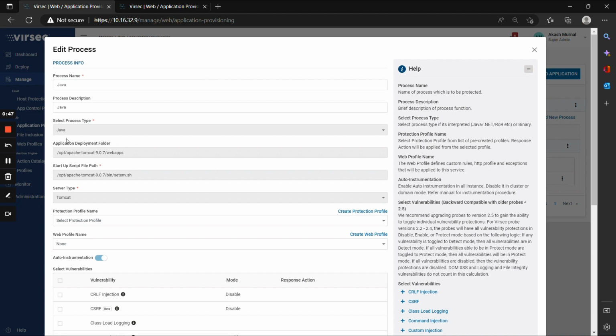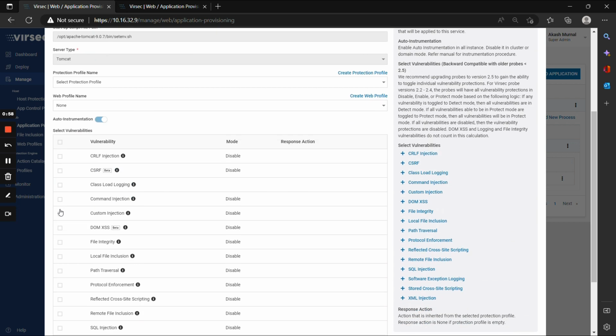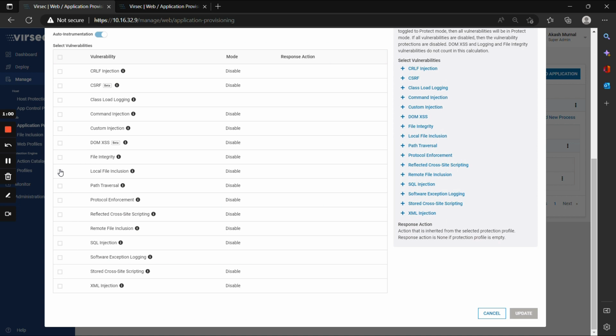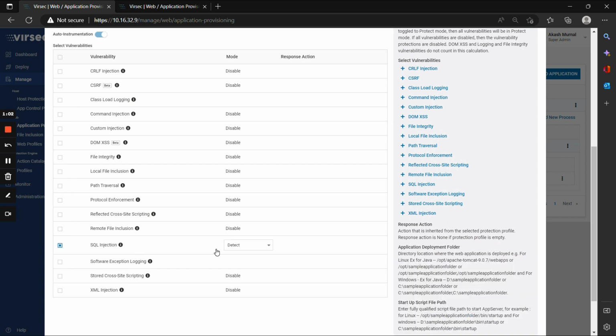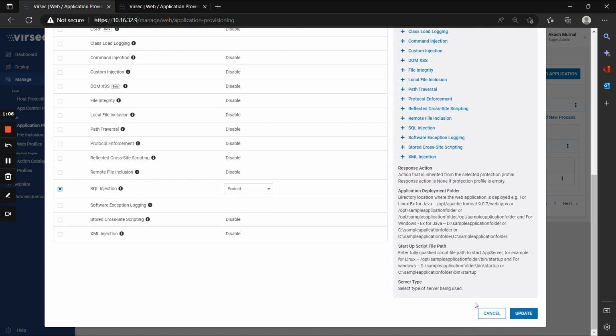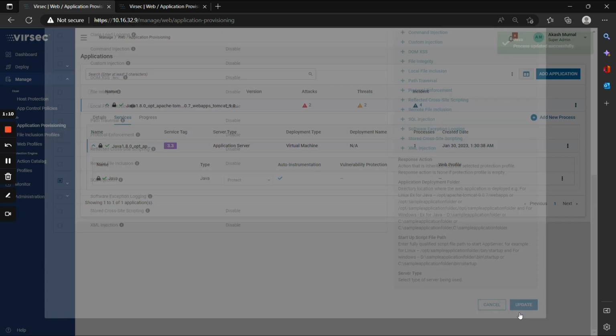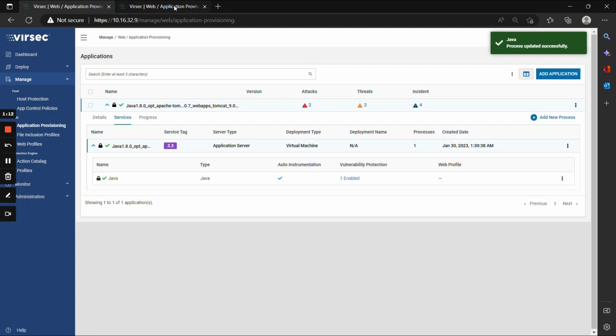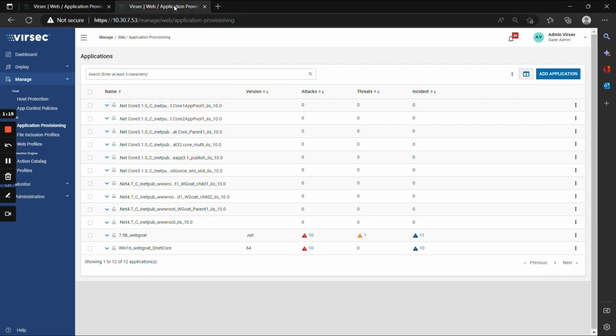So this Java process has this very specific application deployment folder with this startup file path. We also found it's on a Tomcat server. To enable a vulnerability, just click the ones that you want to enable. I'm going to enable SQL injection protection on block protect mode, and I save the security policy. Done.